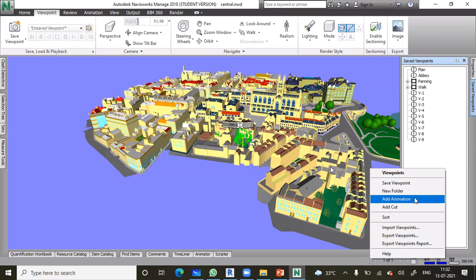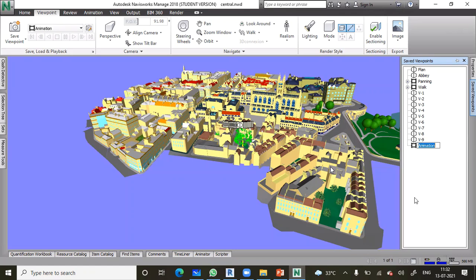Right click, add animation. Give the name as my animation. Enter.